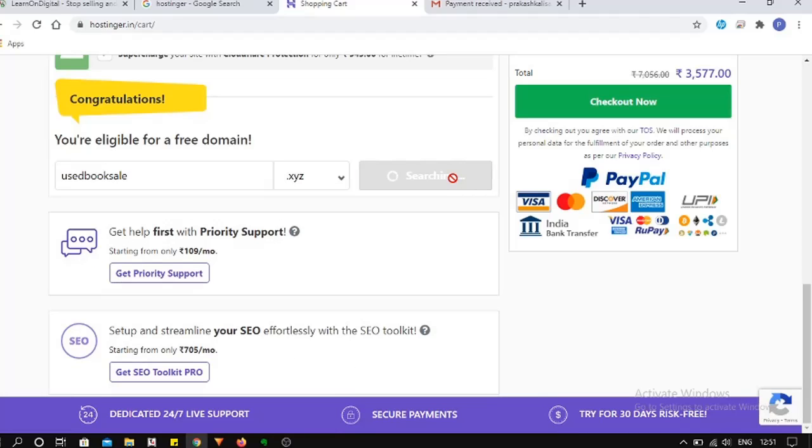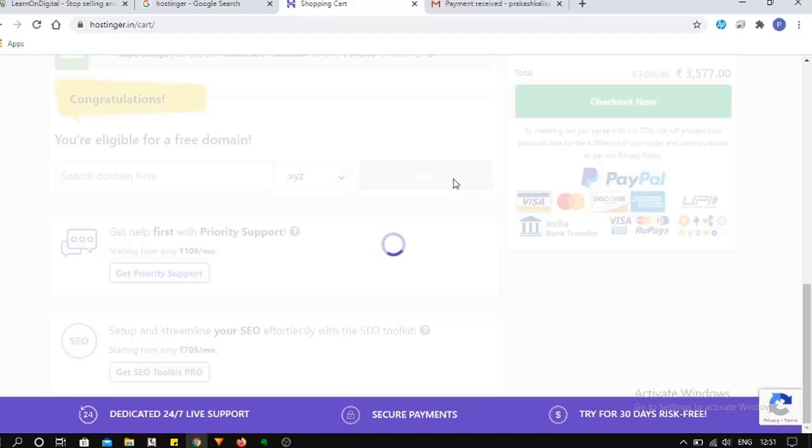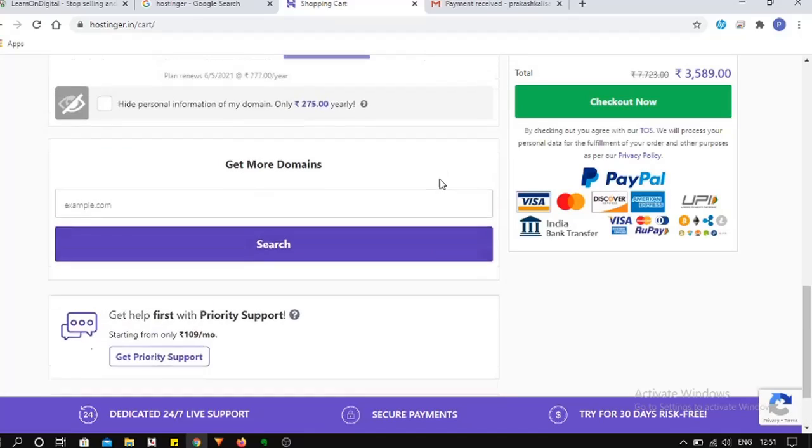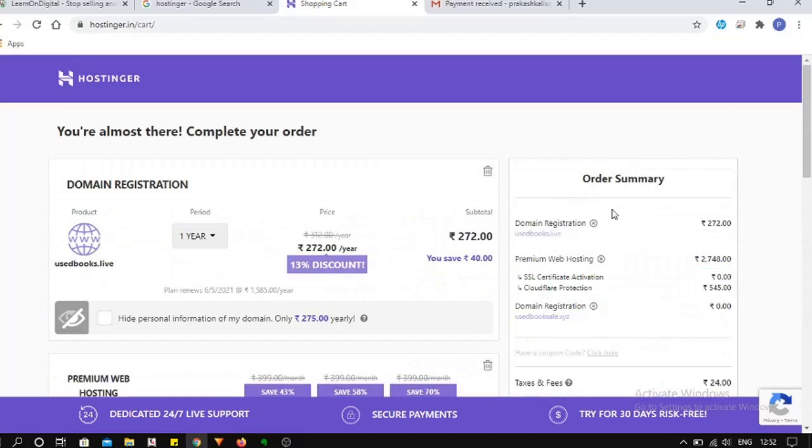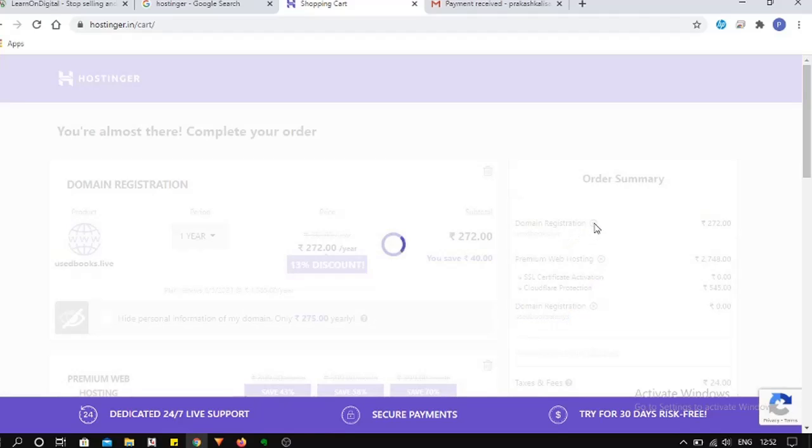.xyz is available, I think so. Yeah, it's available. You see, it costs around 0 rupees. If you need .live, you can pay around 272 rupees for a year, or else you can go for a free domain registration like .xyz, etc. So I prefer to choose my domain free.